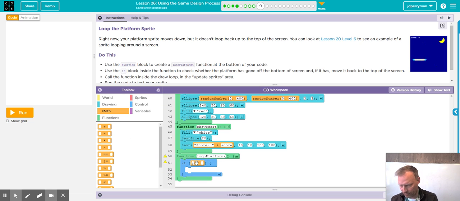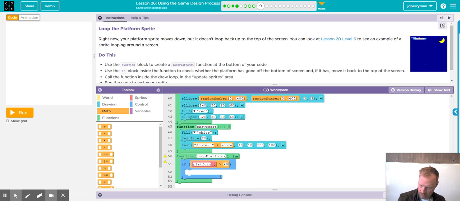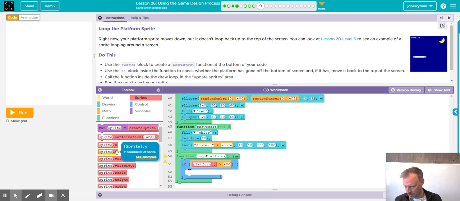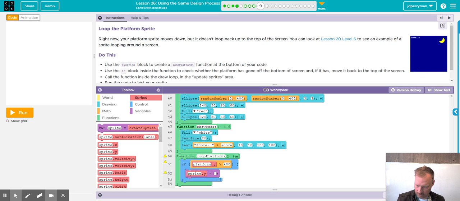So if my platform dot y, that's the y coordinate, is greater than 400, I want the y to equal 0. And my x will stay the same. I don't even have to mess with my x. Platform 1.